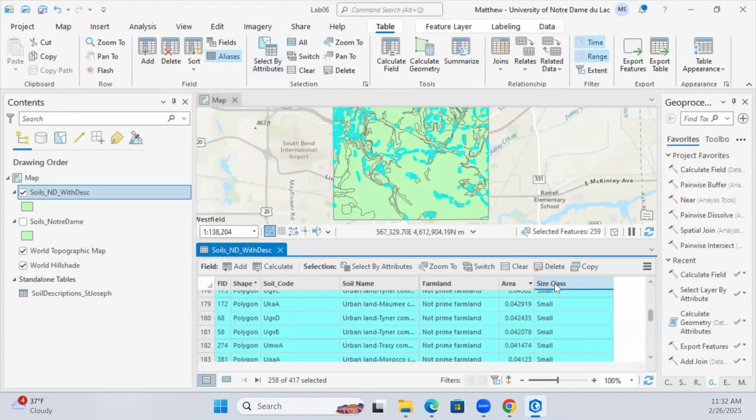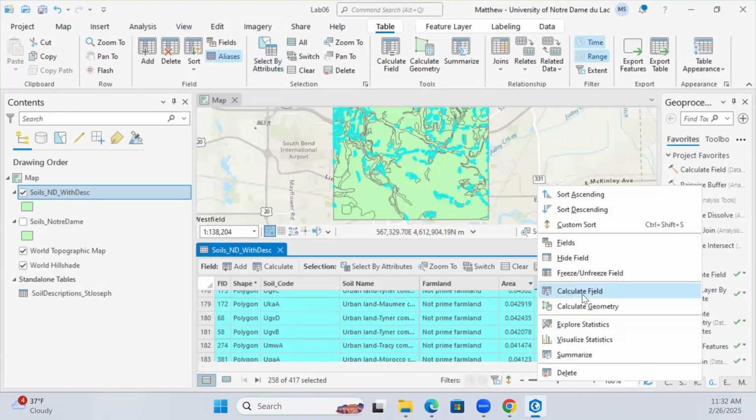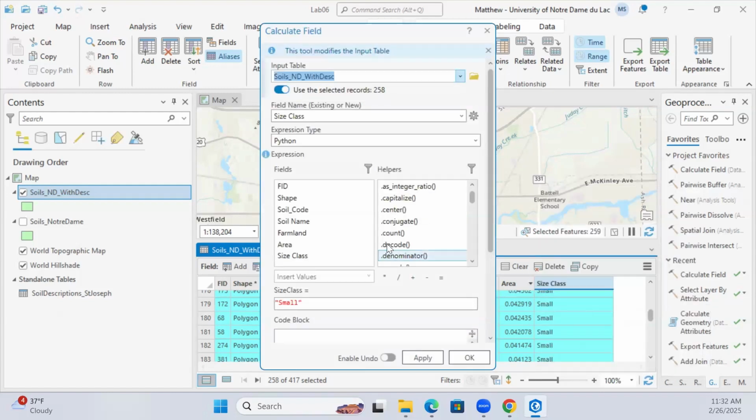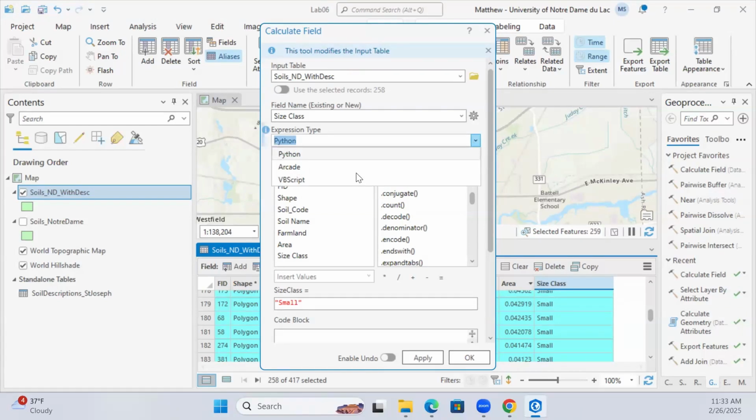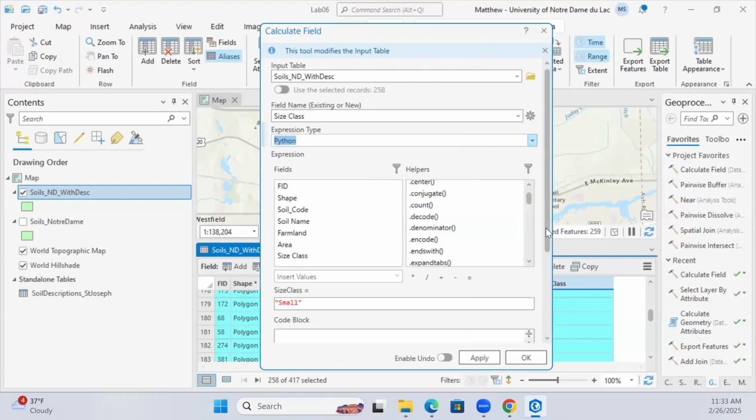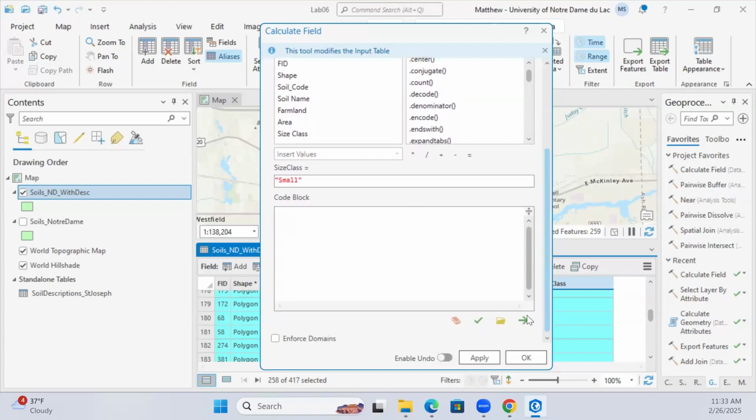Okay, but what Megan had us do instead was go into size class, right click on it, go to calculate field. And instead of doing everything else, we're going to turn off selected features if we had anything there. And she's going to have us do this expression type piece where we want it to be Python. This is Python 3. The GIS world still used Python 2 until about a year ago, so this is fine.